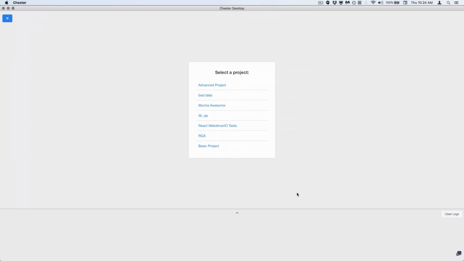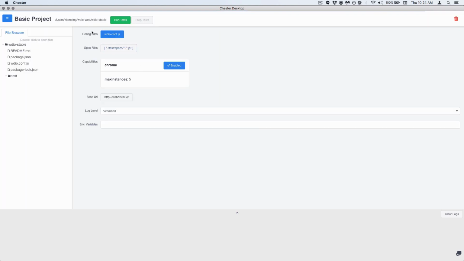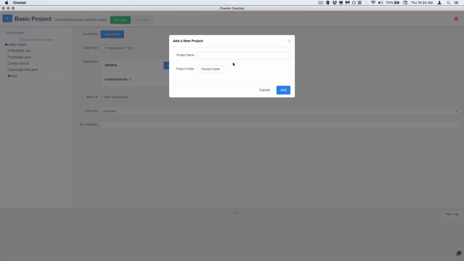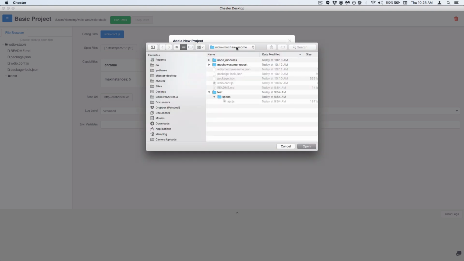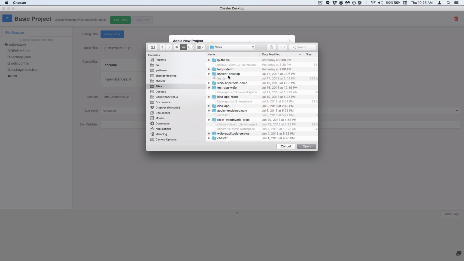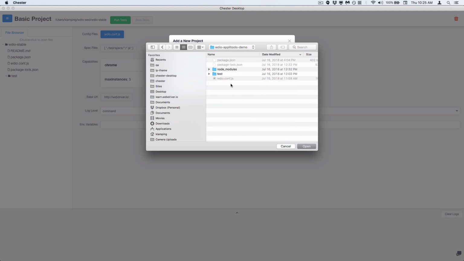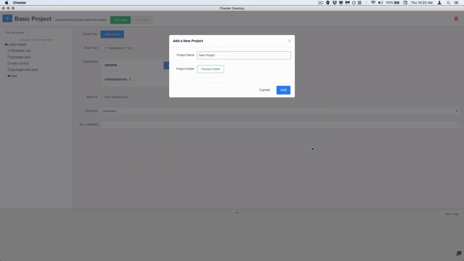Okay, I've already got a few projects defined, so I can come in and select a project. If I choose the basic project, it will load that folder, which is defined in there. I can also go and add a new project. So say I want my new project. I would choose the new project, and then from the folder, that would be the folder that contains your configuration file. So if I went into here and went into there, then I could just hit open.